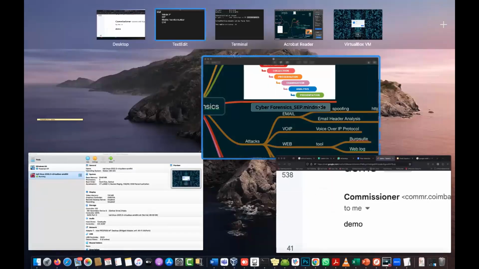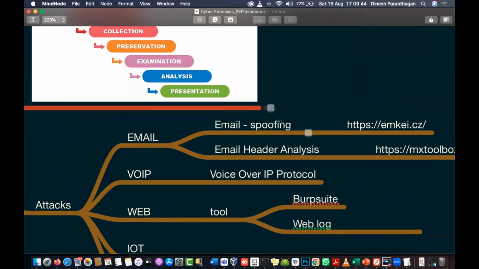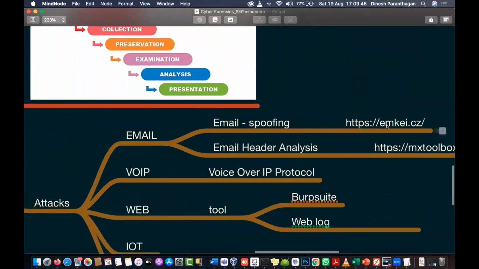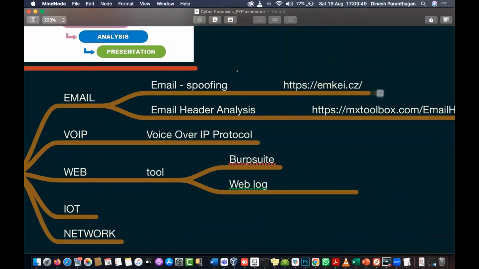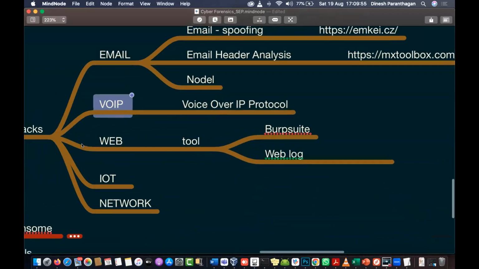The next scenario is a VPN or VoIP. So this is actually an email header analysis. And for email spoofing, there is a website. And for analysis, there is a website. And for investigation, they start with the nodal department. And next comes VoIP. That is actually a voice over IP protocol. So right now, there are many crimes happening through VoIP.